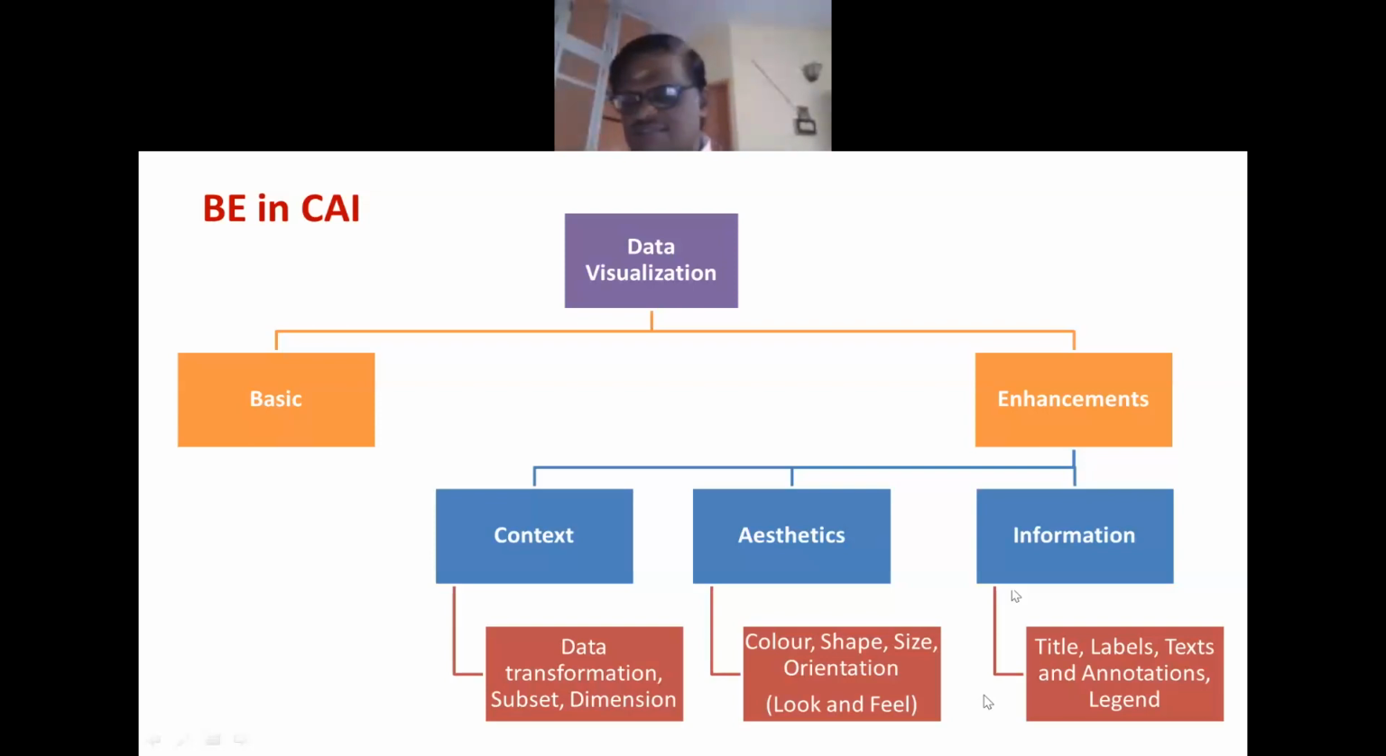Therefore, that is a CSS concept: color, shape, size, and orientation, whether horizontal or vertical, etc. So this is just like a UI/UX presentation kind of stuff, look and feel. Any tool, for that matter, will work in one way or another in handling these three aspects. Context means data transformation. We need to transform certain data. That is purely context based.